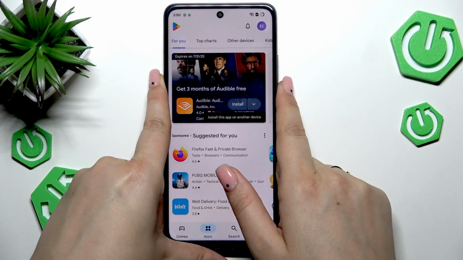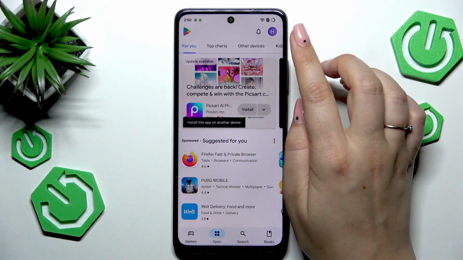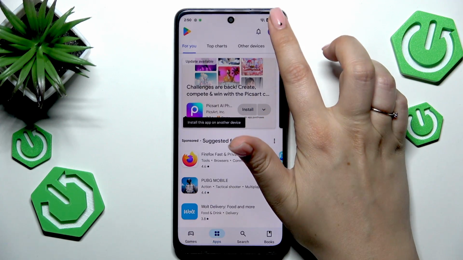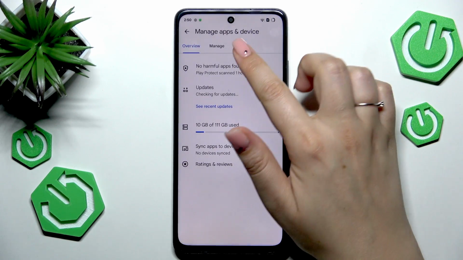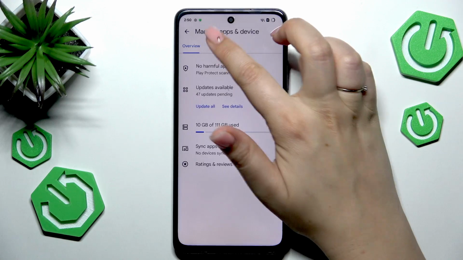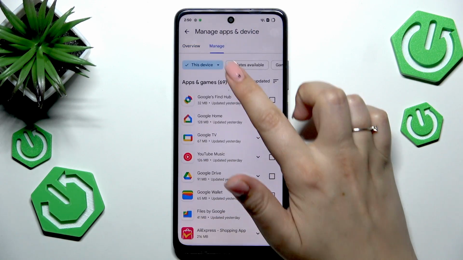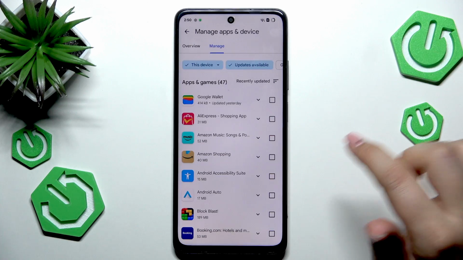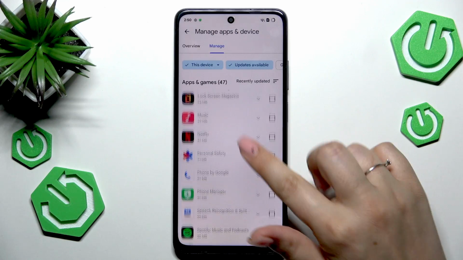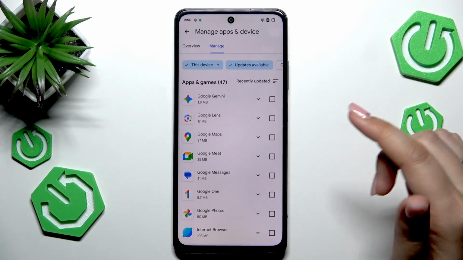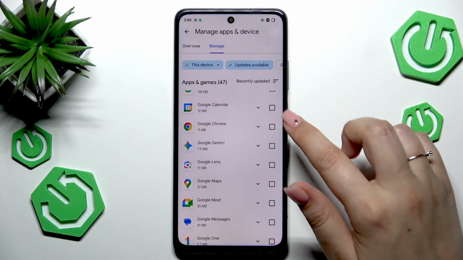So after entering the Play Store, you will have to open this circle in the right upper corner, which is your account. Then let's tap on Manage Apps and Device and tap on Manage. So right here we can tap on Updates Available, and here we've got the list of all apps which can be updated. So basically all you have to do is to find those which you wish to update, mark them.